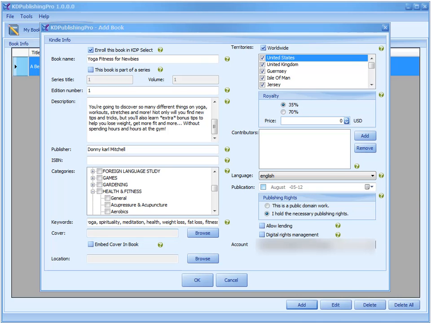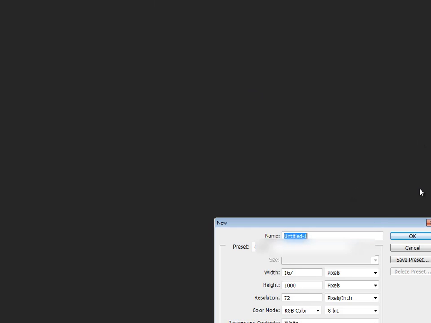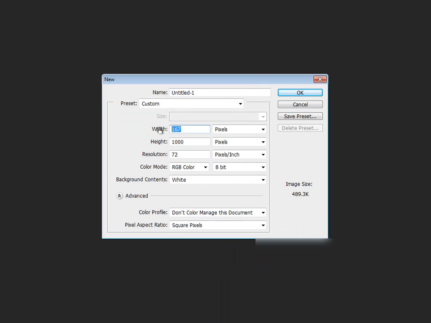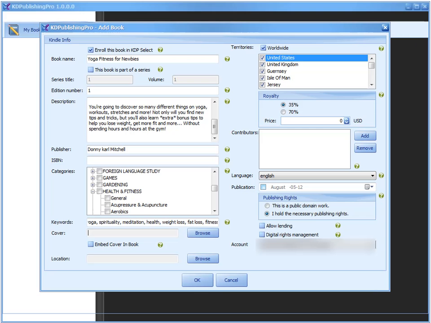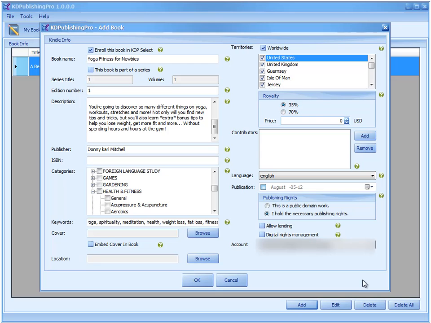So if I just open up Photoshop and make a new document, 625 by 1,000 is the minimum that you want to do. And you can see you could fill that up with graphics and whatnot. I'm not going to go through and show how to actually make a graphical cover here. You can get one designed pretty easily just from using Fiverr.com or oDesk. You can find a graphic designer there.